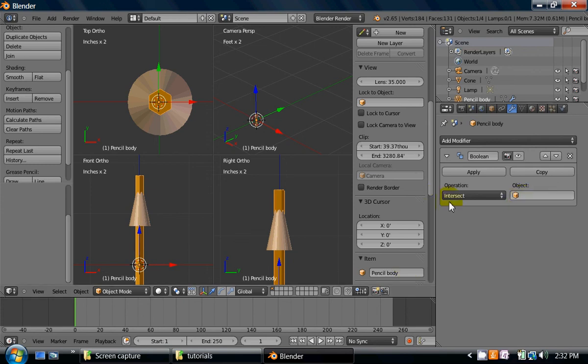Okay, so now we need to go over to the object and select the object that we want. I'm going to select cone. Really, we should have named that. We should have named it sharpener. So we're going to go back and do that in a minute anyway.